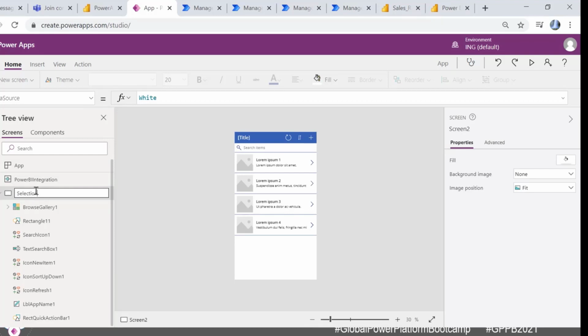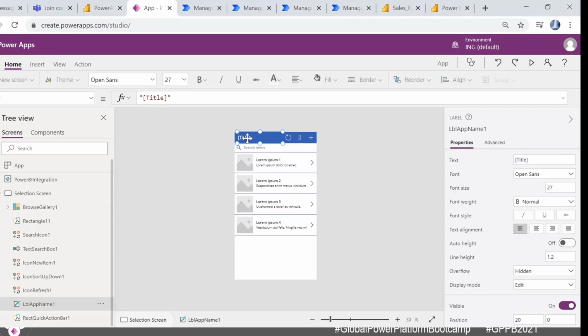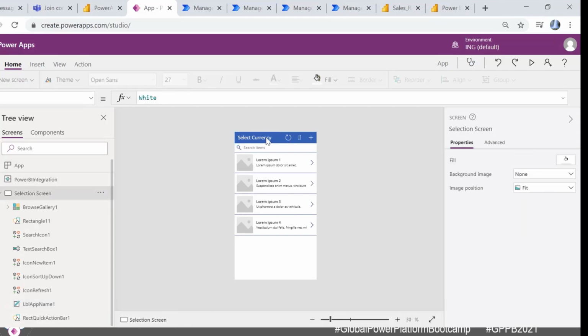Guys, mind my spelling. Sometimes just a quick hands. Selection screen. I'm gonna change the title as select currency. Okay, so that is done.